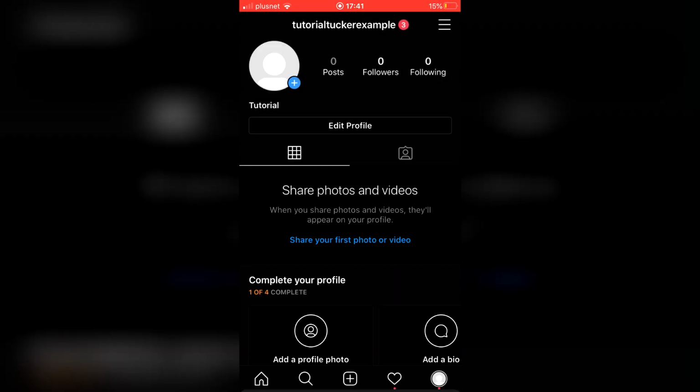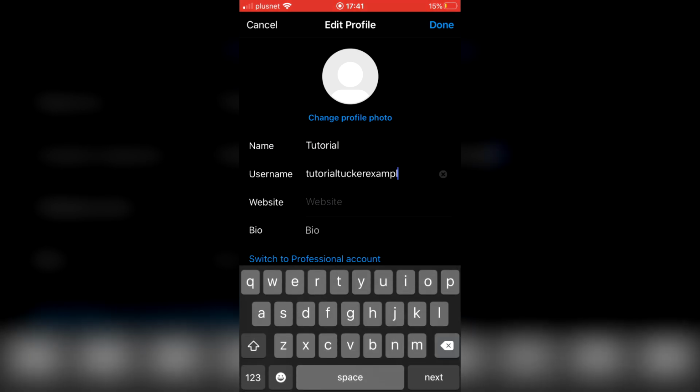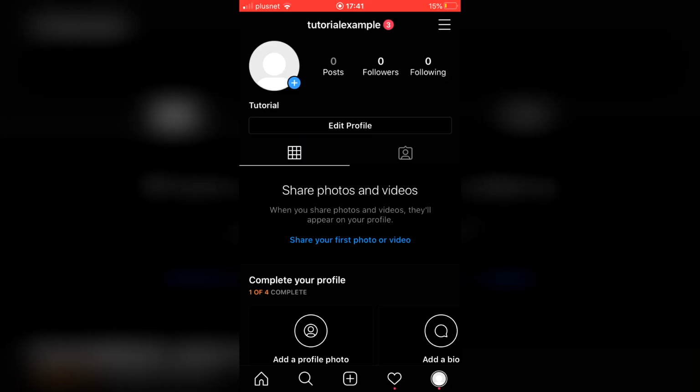So you can go and change it back by clicking edit profile, and then go and put it back to what it was before. Obviously they can get taken as well, so I've had it before. I've changed my username and then my old one was taken before I could get it back, so that can happen sometimes, but it's pretty unusual.